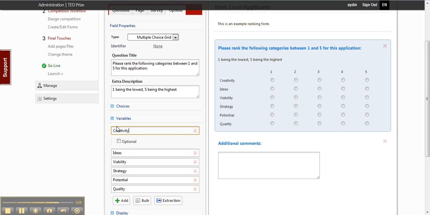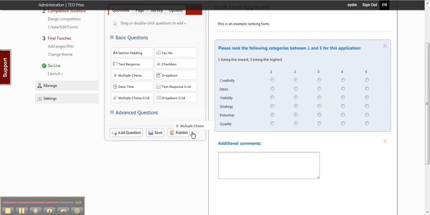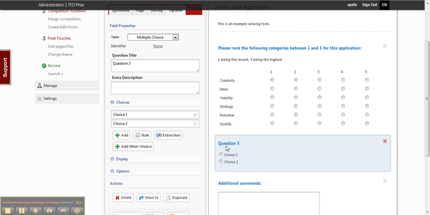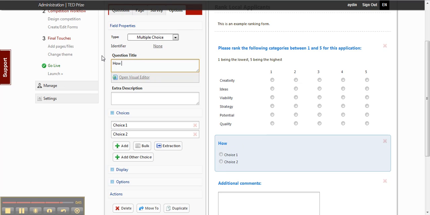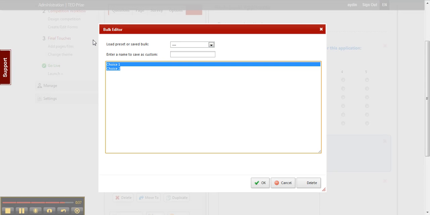That's no problem. Now, what if you wanted to build your own question type? Let's say throw something else in. So let's throw in a multiple choice question right beneath that, for example, and use this. You can also do that. You can modify these questions. So how great an idea was it, for example, right? And for the ranking, I'll click on bulk so I can type in faster. So I can go 1, 2, 3, 4, 5, and press OK.